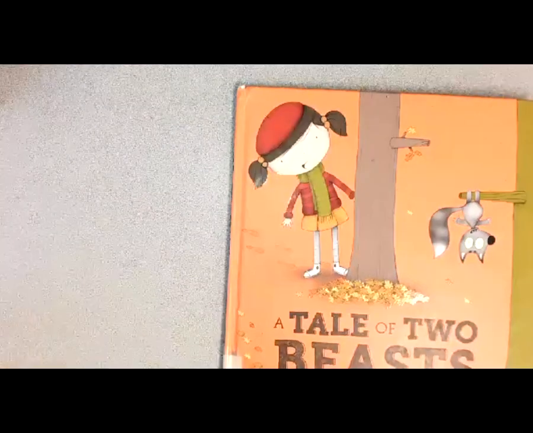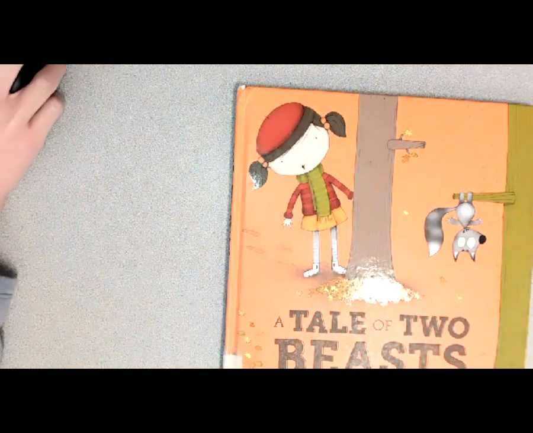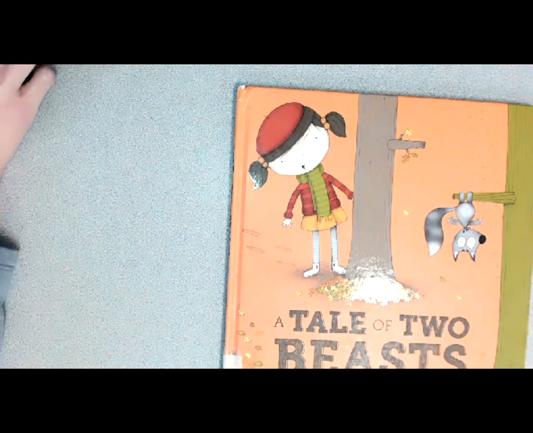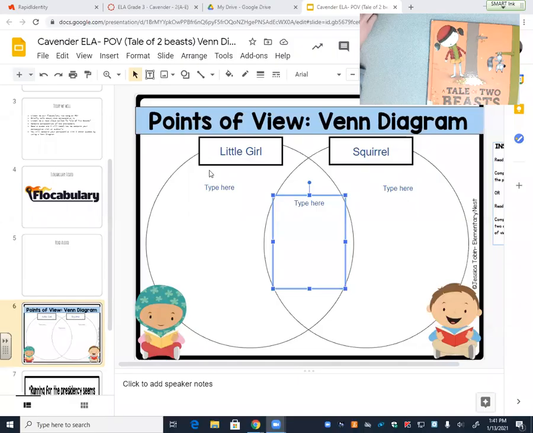All right, so now what we're going to do is I'm going to share my screen. We are going to fill out a graphic organizer. This is called a Venn diagram, very similar to a double bubble. It's used to compare and contrast two things. We're looking at how the little girl is different from the squirrel, because when you're looking at this left side, it is not overlapping the squirrel's circle, whereas the squirrel circle over here is only about the squirrel. When the two circles overlap, that is what they have in common.